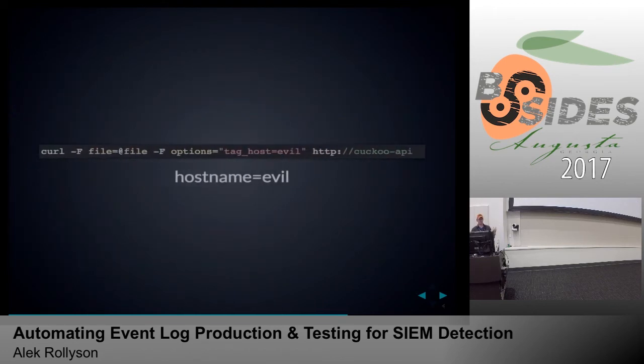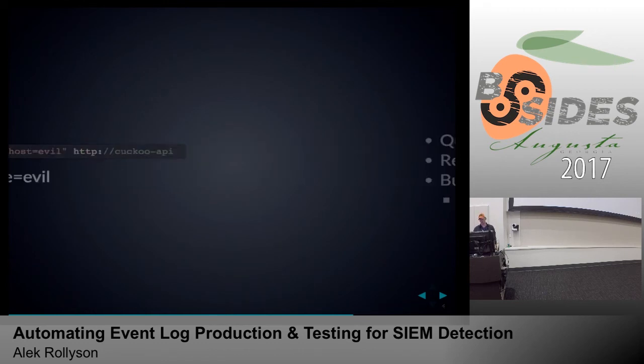So here's an example of just a simple API request. It looks identical to the BroCopy one. You've got your file, just called file, and then the way this works with tag host is Cuckoo has what's called an options field for every analysis run, and so what it's going to look for is this tag_host key, and the value you give it is going to be whatever tag you want your analysis run to be tagged with. For us, the hostname field that comes in Windows logs is parsed to a field just called hostname. So if I tag it with the tag evil, and I want to go in and say, okay, show me all the logs from this analysis run, I can just say hostname equals evil, and boom, I got all the Windows logs from that particular Cuckoo run.